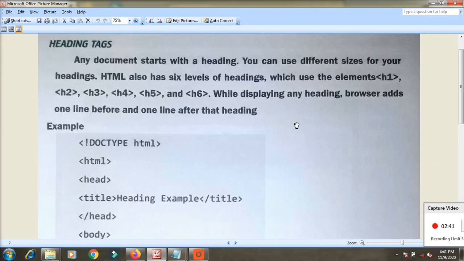Now see the next tag, heading tags. Any document starts with a heading. Compulsorily all documents start with the heading tag. You can use different sizes for your heading. Different sizes are available in the heading tags.